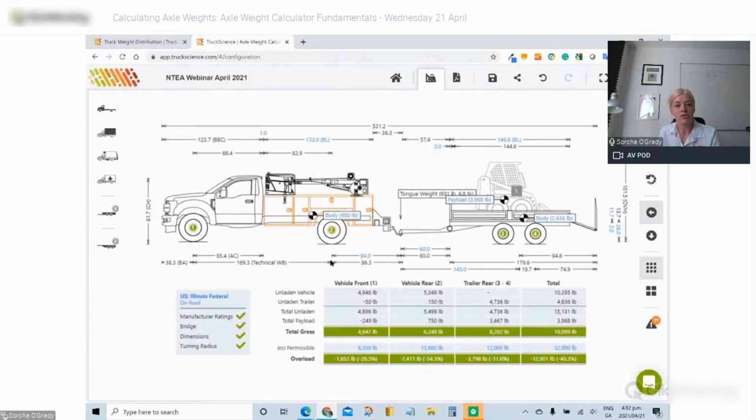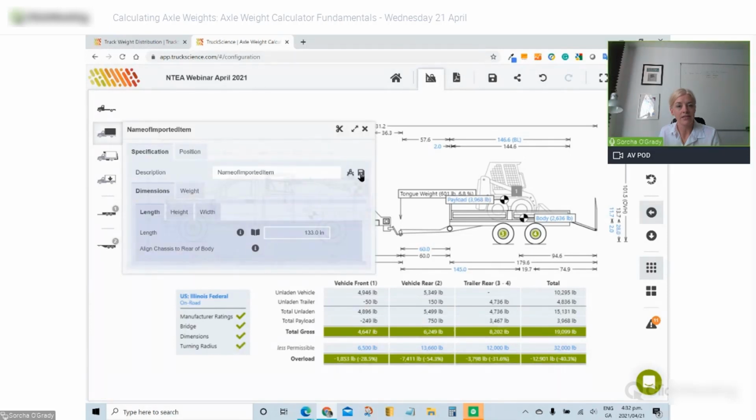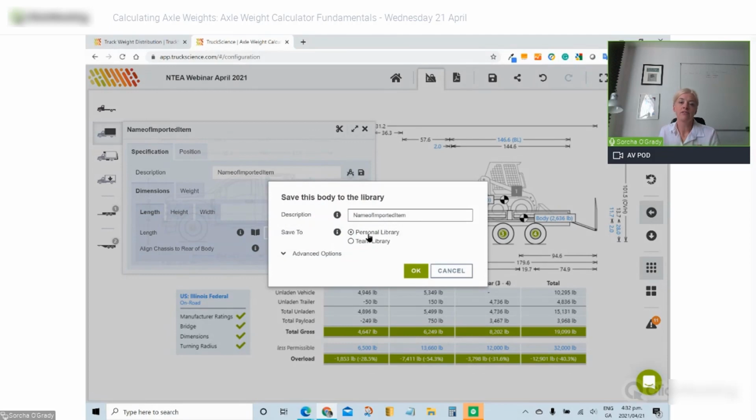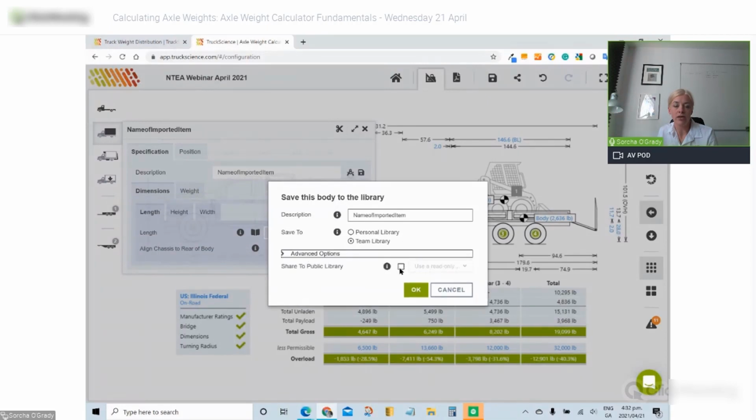It's automatically added onto my drawing, but if I click on it once more, I can save it. If I save it to my personal library, it will only be usable or visible by myself. If I save it to my team library, it will, as the name suggests, be accessible by anybody else on my team. So I mentioned that maybe the draftsman or one of the engineers on the team might perform this step for the salespeople. And then if you want to promote it to the TruckScience library, you can optionally do that and specify the level of permissions you want to give anybody else who's going to add this to their drawings.